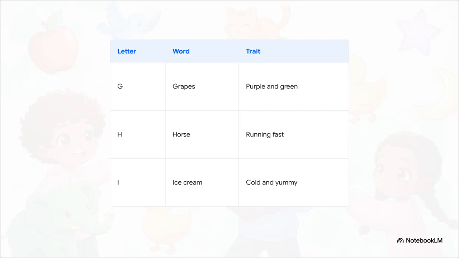Now, what's really interesting about this slide is the heavy reliance on vivid sensory details to teach these three letters. For G, it's grapes, purple and green, the sweetest fruits you've ever seen. It gives us color and taste simultaneously. For H, it introduces speed and scale, horse running fast, jumping over fields so vast. And then for I, it taps right into temperature and flavor. Ice cream, cold and yummy, a favorite treat for every tummy. By engaging the senses of sight, taste, and temperature, the rhymes make the abstract concept of letters feel incredibly tangible and real.